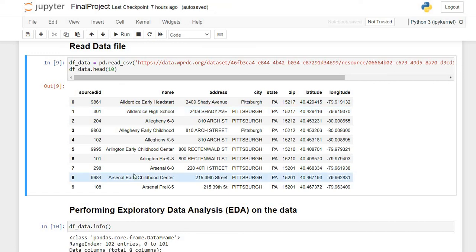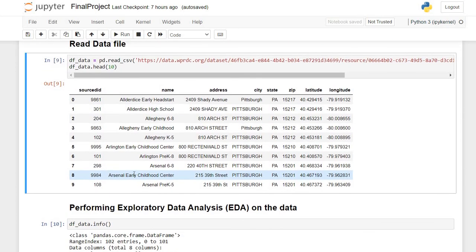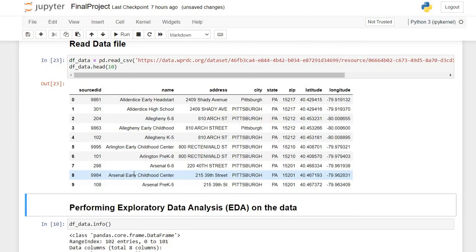This data set contains all the information of the schools located in Pittsburgh, including school's name, school's address, city, state, zip code, and latitude and longitude. To begin the data analysis of this data set, I have carried out an exploratory data analysis, EDA.